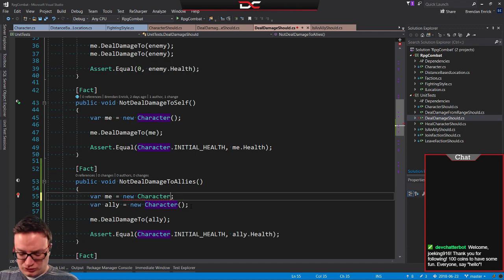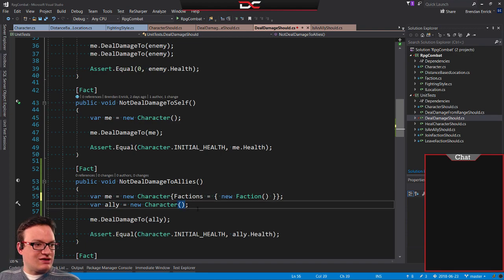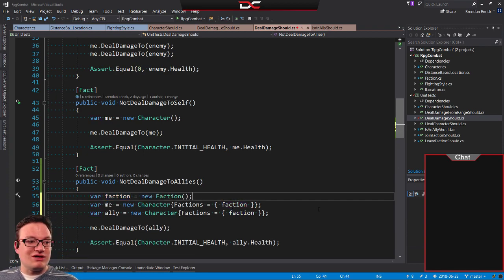So what I am going to do is this. I'm going to go factions equals new faction. And then we're going to say down here, factions, new faction. So now you may have noticed that I duplicated this. Once again, I'm going to lean on the development tools I'm using and extract out this variable. So I'm going to replace two instances with one, and now they're the same variable again.